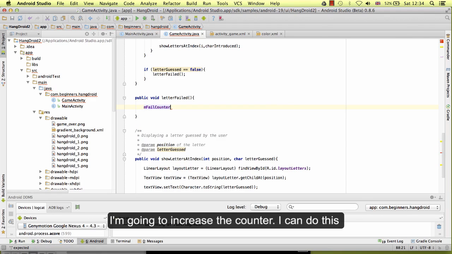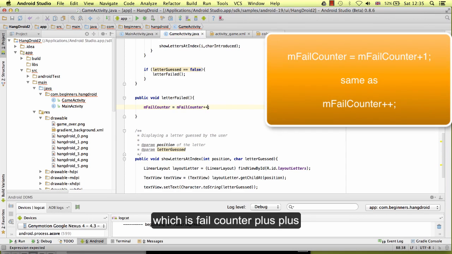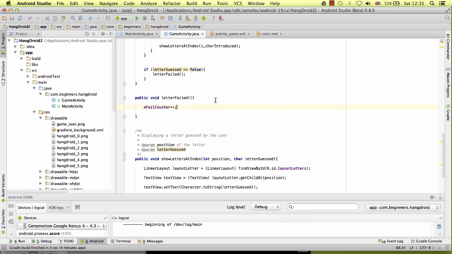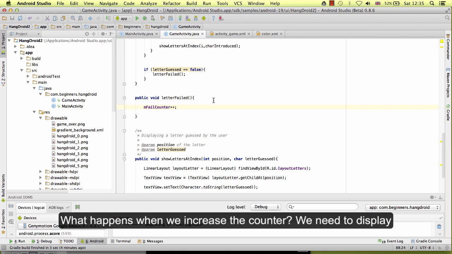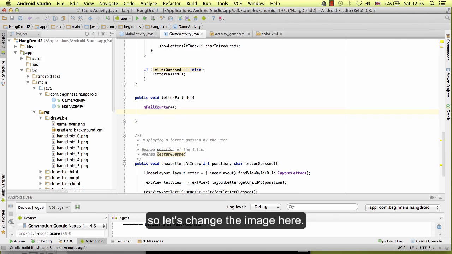I can do this. I can say fail counter is the value that they had before plus 1, but Java allows us this possibility, which is fail counter plus plus. So this will increase the counter. Okay. And what happens when we increase the counter? We need to display an image that we have failed. So let's change the image here.